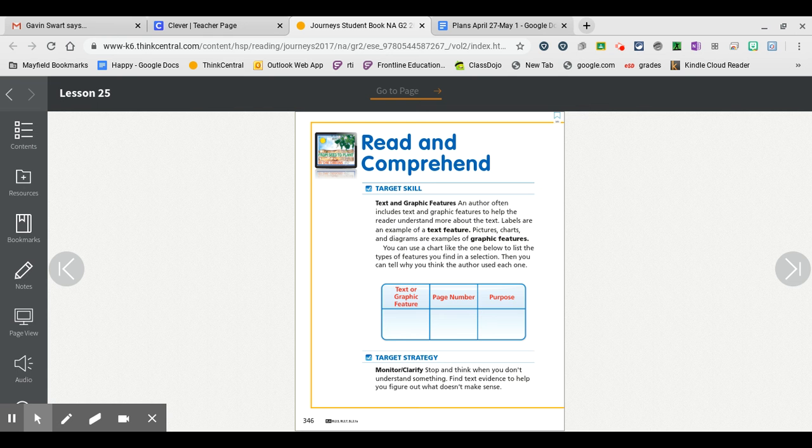Let's dive into our text and graphic features here. An author often includes text and graphic features to help the reader understand more about the text. Labels are an example of a text feature. Pictures, charts, and diagrams are examples of graphic features. I like to think of text features like a text message. In a text message, you type words, so you can think text feature, text message. Ooh, text means words.